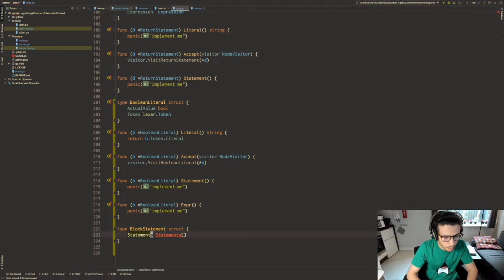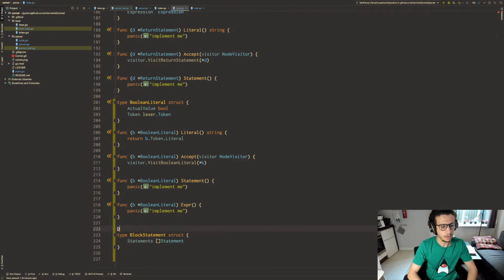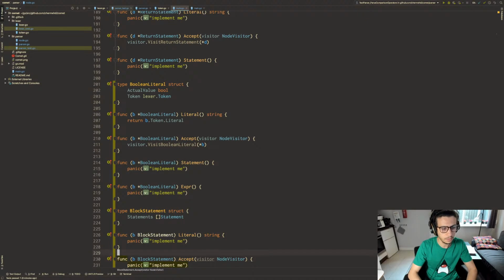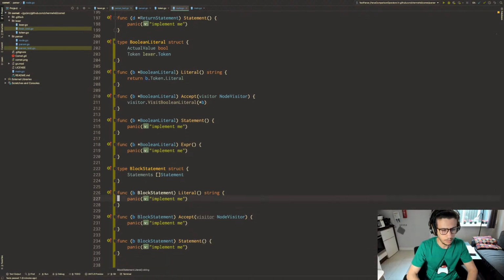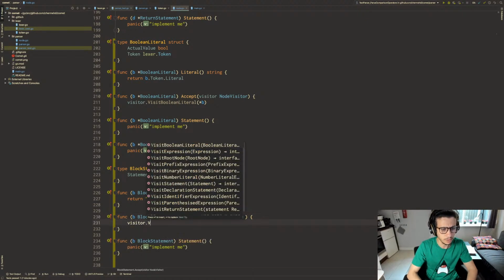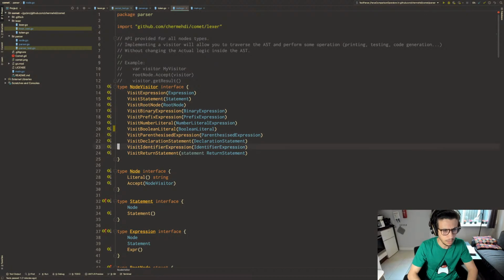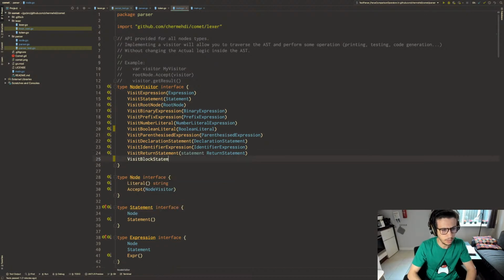Statements, right? And an array is like this. Let's implement a block statement itself as a statement. A statement doesn't have to implement anything in this case. The literal for the block statement would be, I don't know, block statement. I don't think we use this function really, unless for printing or debugging reasons. And the visitor would visit block statement.